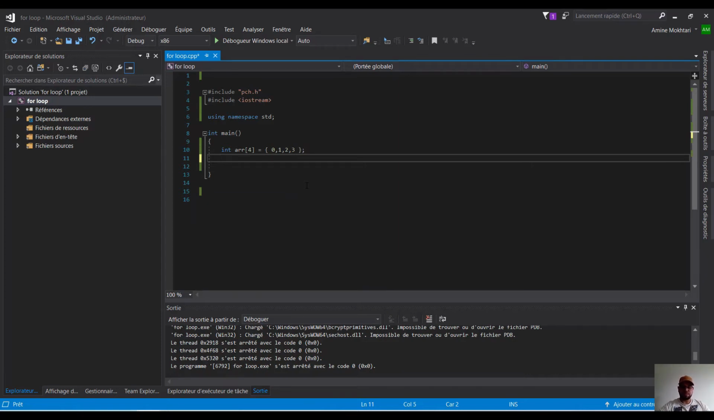So the syntax is like this: for, inside the parentheses we have 3 parameters. The first parameter is to initialize our loop. Then we will make a semicolon. Then the second parameter is the condition to stop our loop. If we want a condition to stop our loop, we will make it in the second parameter.